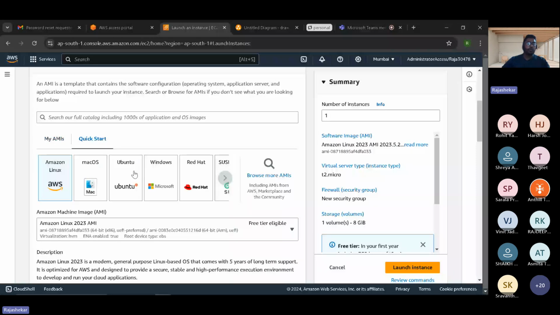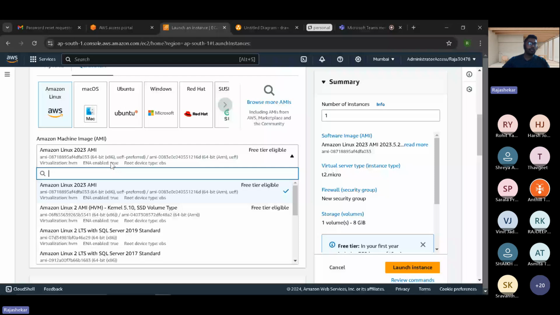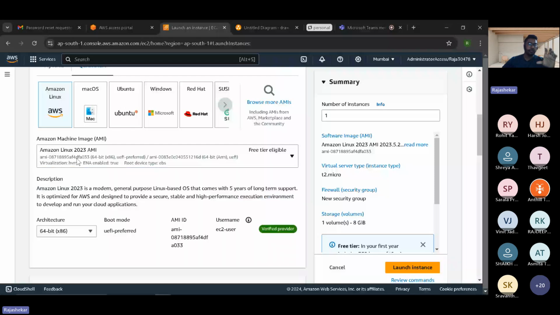Okay, so now I am going to use Linux. Amazon Linux is there, right? It is the Amazon Linux distribution, developed by Amazon. In this, you can read what you can get here.